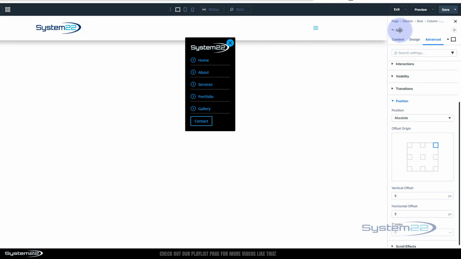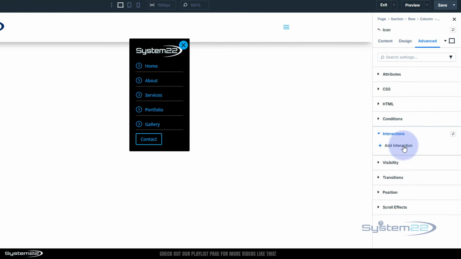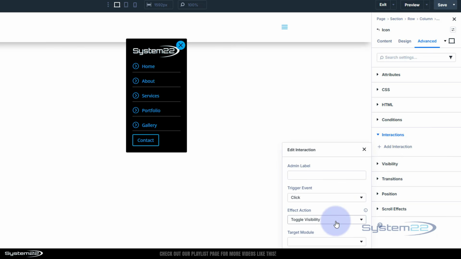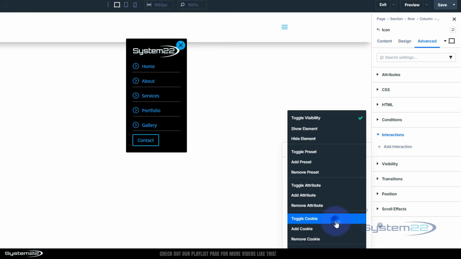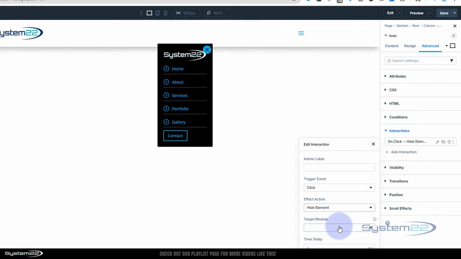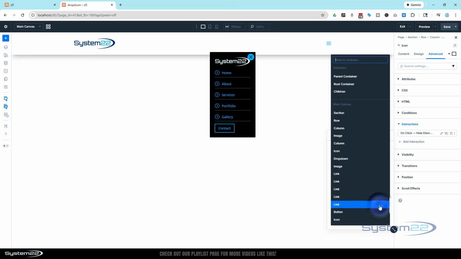Still in advanced and still in the icon, we can close that position now. Go to the new interactions tab, Divi 5 I've added. We'll add an interaction. I'm going to say on mouse click, we want to toggle the visibility, or even better, we'll hide the element. What element? Our drop down. Now, I haven't got much on this page, so I haven't given our drop down an admin label. So what's going to happen here is I'm going to open this and it's going to give us everything on our page. Luckily, I haven't got much. There's our drop down.